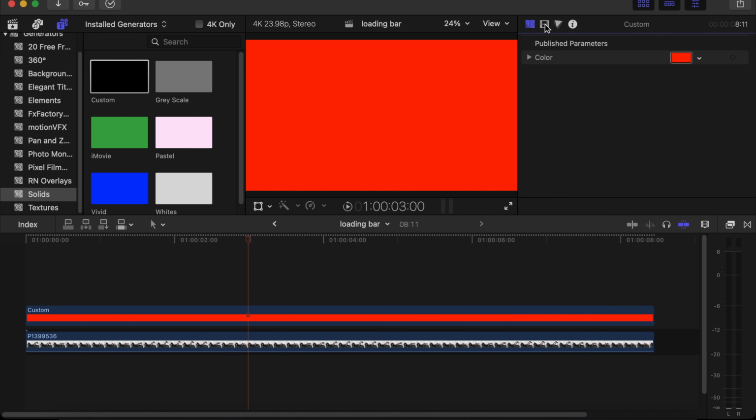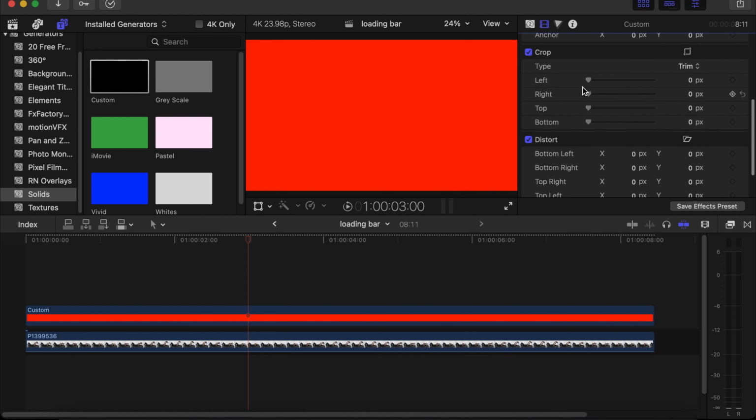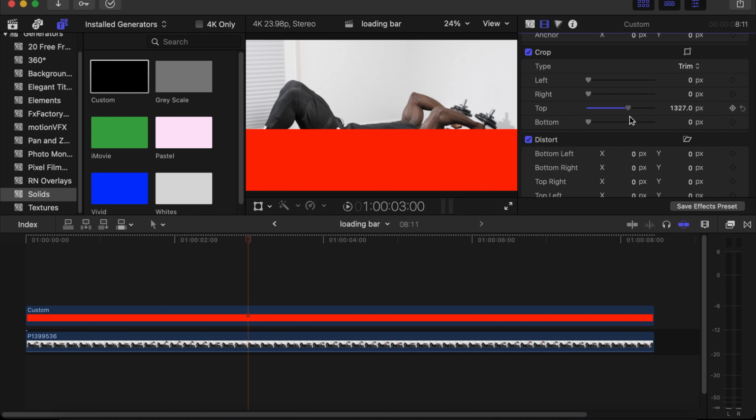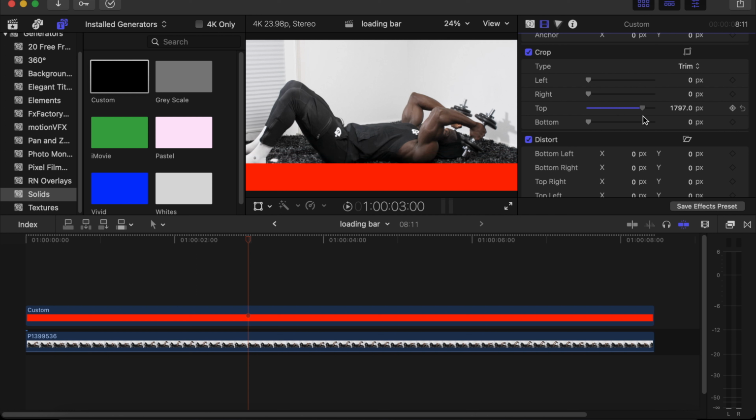Then go to your video inspector side, scroll down to crop. With the top we drag it downwards till we get the exact size that we want the bar to look like. I think somewhere here will be okay.